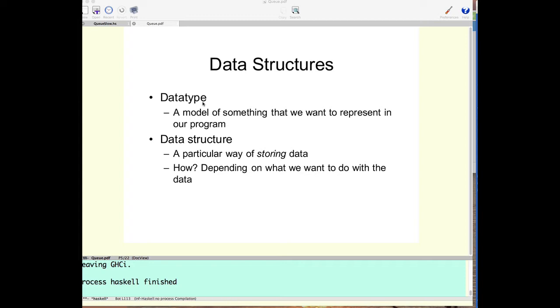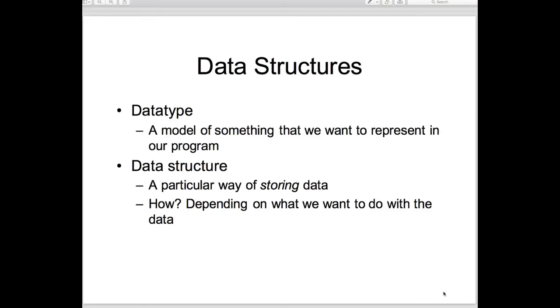We began with early examples such as modeling a hand of cards, modeling an individual card and its components, a suit and a rank, and we built that up into a model of a whole hand of cards using a list-like data structure. We've also seen some other examples. So other examples of data types that we've looked at was the expression data type that we used to represent arithmetic expressions so that we could manipulate them, evaluate them, modify them, and so on.